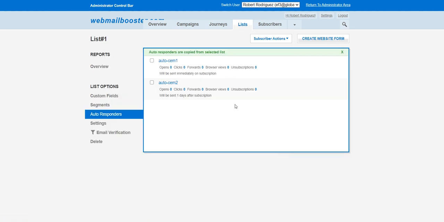So it is going to copy all those autoresponder series immediately, so that way you can edit them, or you can preserve the content, or you can send it right away, or you can configure the time frame of the sending. So finally, this is the way you can create autoresponder series for your lists.